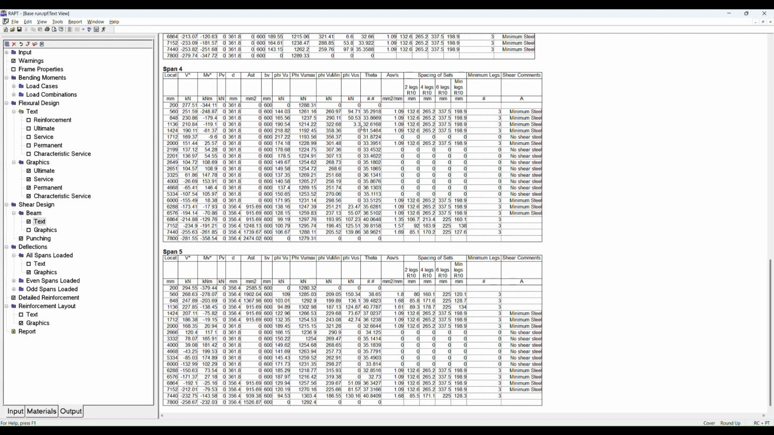Phi VUS is the contribution made by the steel, the rest of it made up by the concrete. Theta is the angle which RAPT is using to calculate your shear capacity. ASV on S is your millimeter squared per millimeter, so it's your shear reinforcing requirements. The equivalent of this in terms of shear legs are shown here. So these 2 legs are 10, 4 legs are 10, 6 legs are 10.